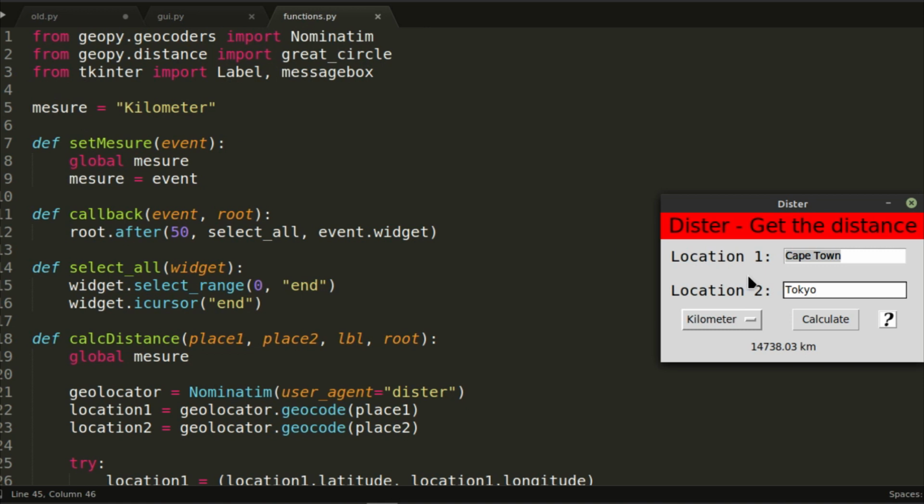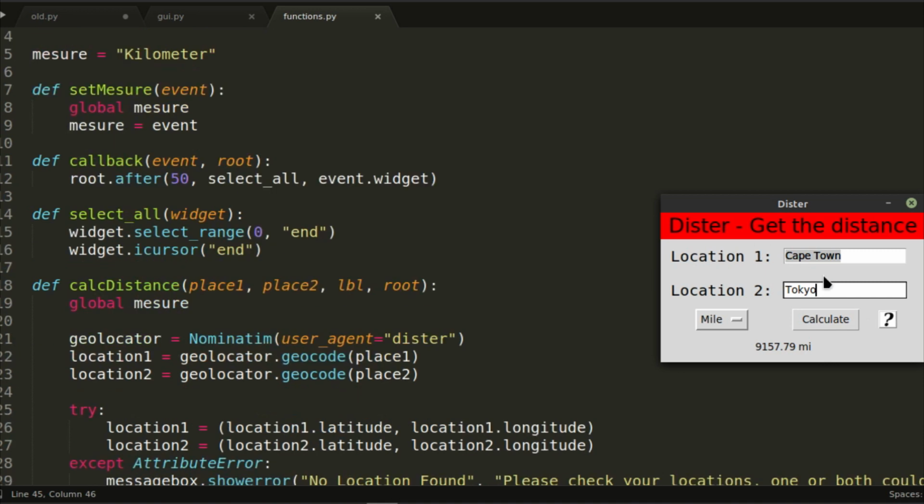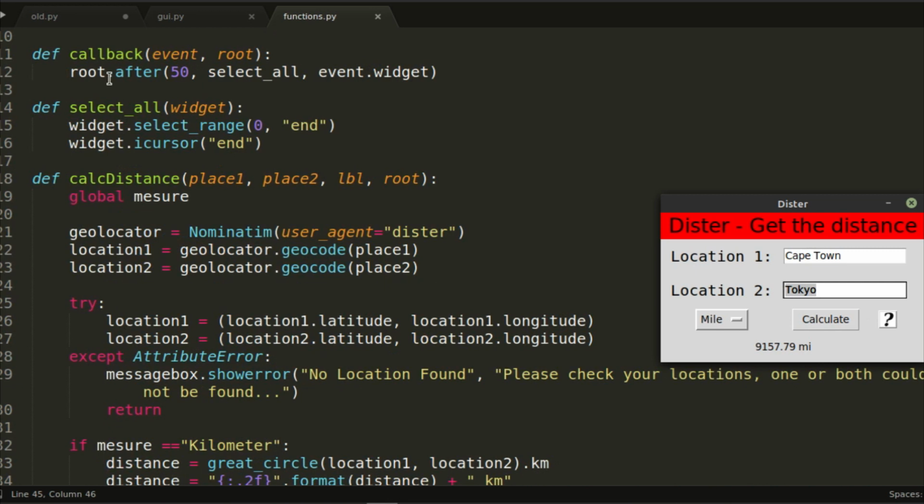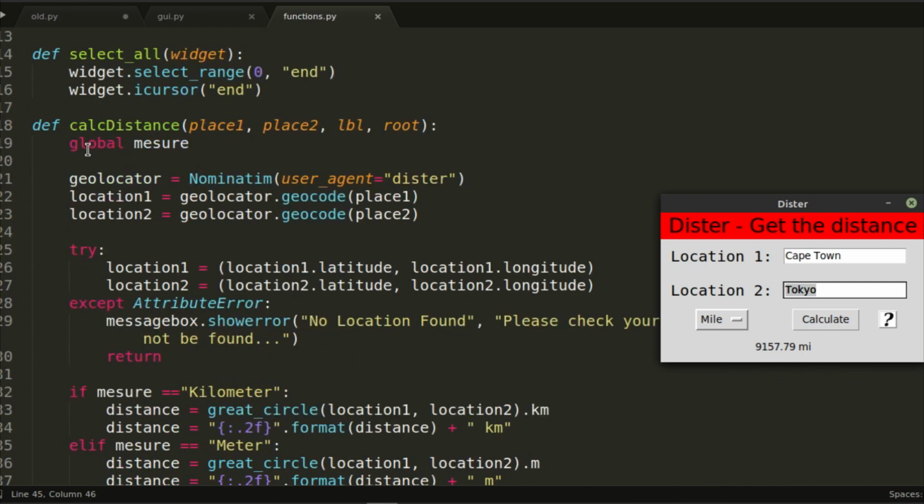Then set measure, so if we go here, then we set the measure, so let's say mile for example. Then it sets the global measure here to mile, so that's why if we click calculate, now it changes to mile. Then we have our callback, so we can press Ctrl A. Then we have for select all, which goes into callback. And then here we say calc distance, so this is the main program here. This is basically the background.